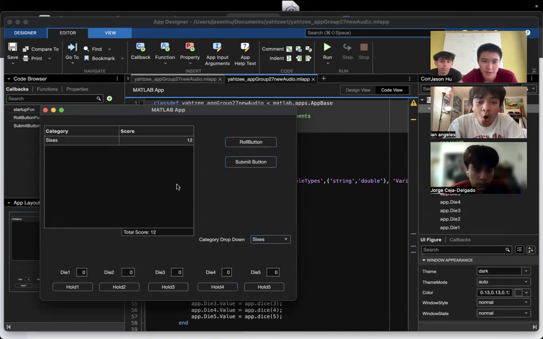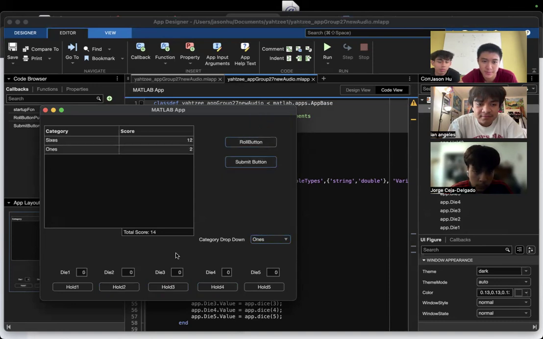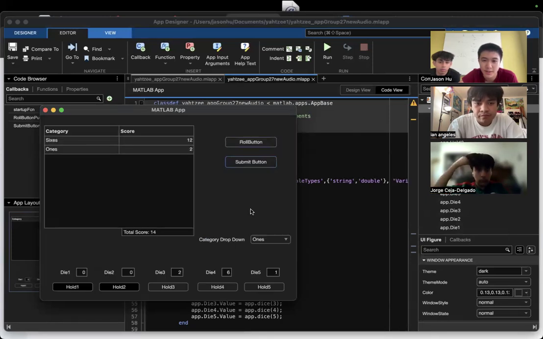And so then we can play again, whatever dice we want, and then submit another score. And if you try to use the same category as before, there will be an error. And so that's the basic functionality of the game.